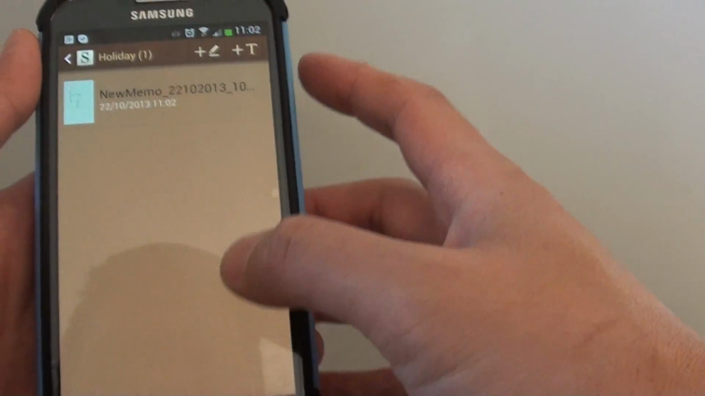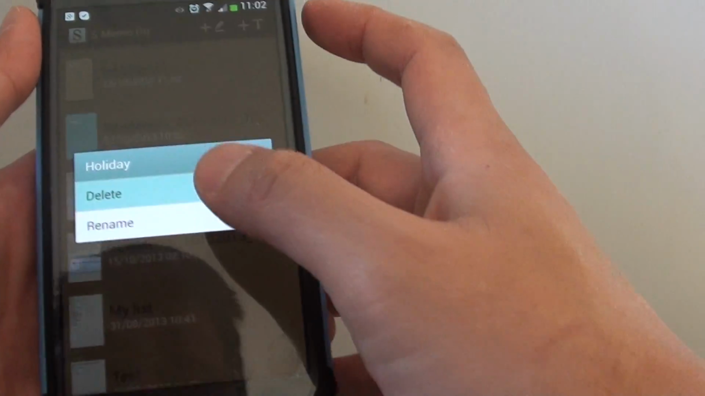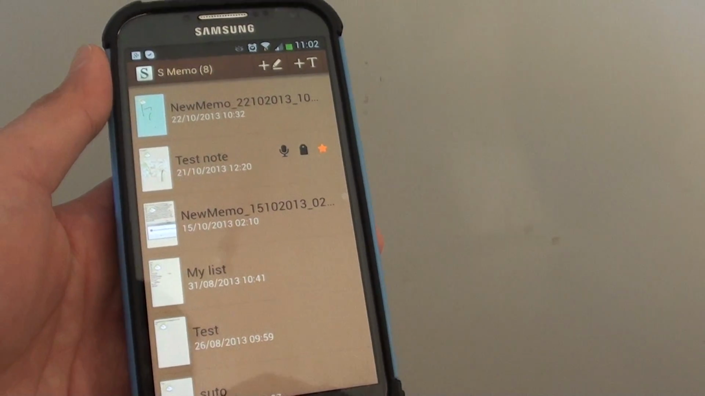Now if you want to delete the folder, simply tap and hold on that folder and tap on delete, then tap on OK, and this will basically remove the folder from your S Memo.